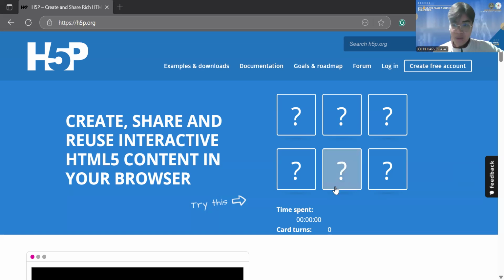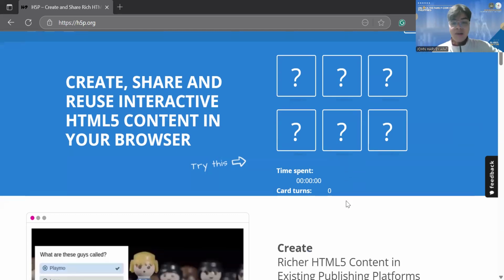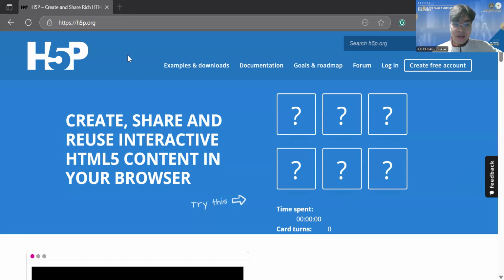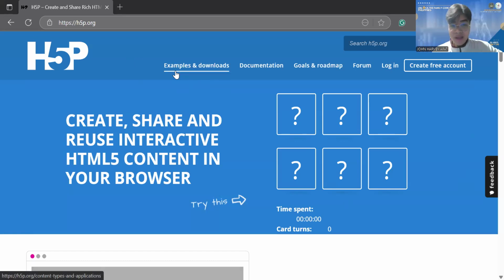As I have said a while ago, this is a website that can be used for instructional materials. Here we have the tabs, and we can click any of them. We have the login, forum, goals and roadmap, documentation and examples, and downloads. Since we're going to explore H5P, we're going to look for its examples and its downloadable instructional materials.